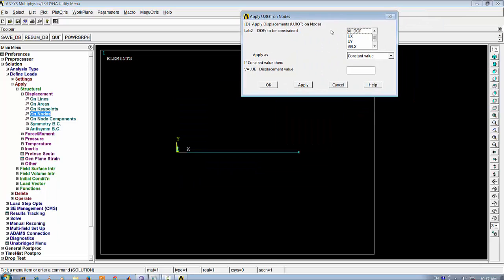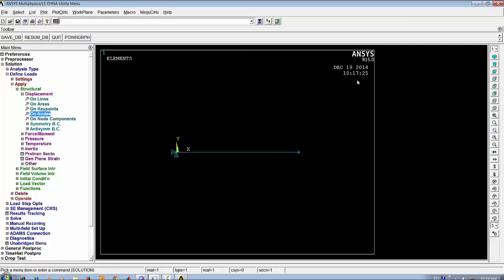Since we have selected a 2-dimensional behavior for the spring, you can see 2 degrees of freedom. Select UX and UY and press 0. Give 0 as the input for displacement value. Even if you're not giving the 0 input, automatically Ansys will take a 0 value. Press OK, and our left end is constrained for the analysis.